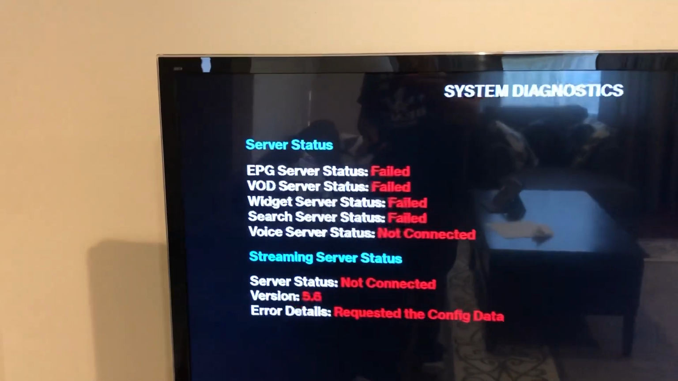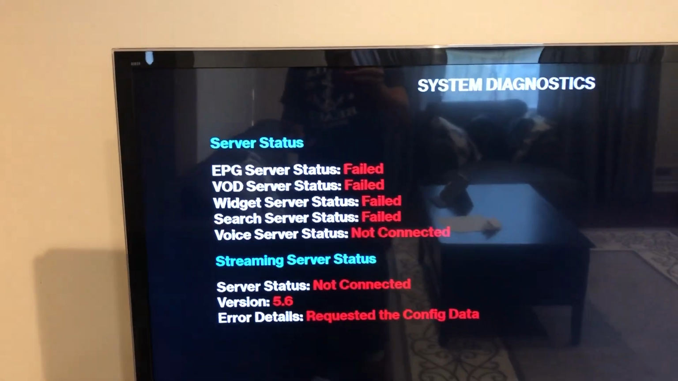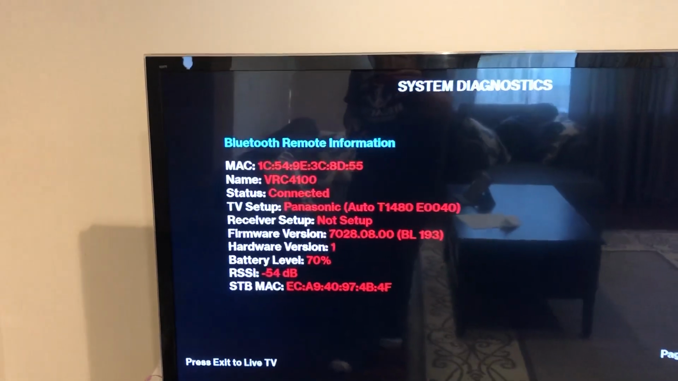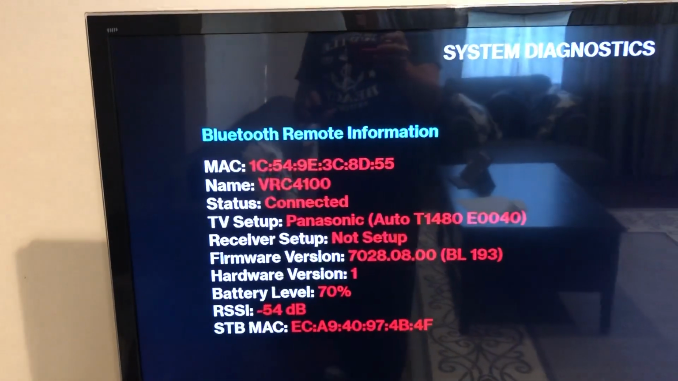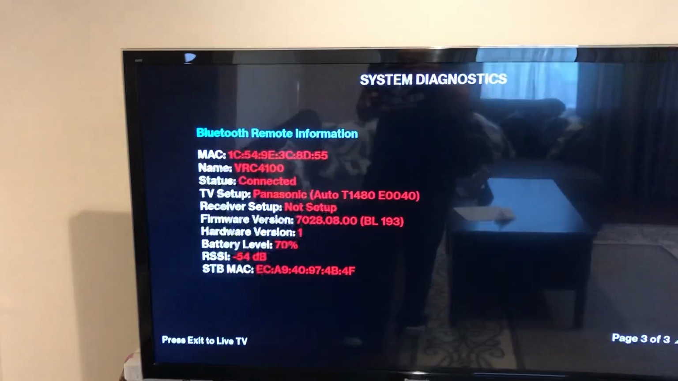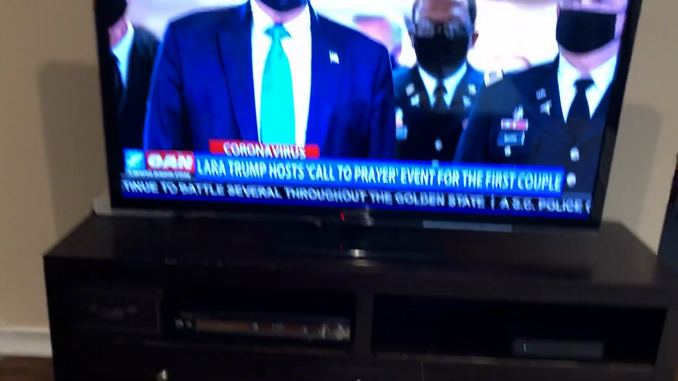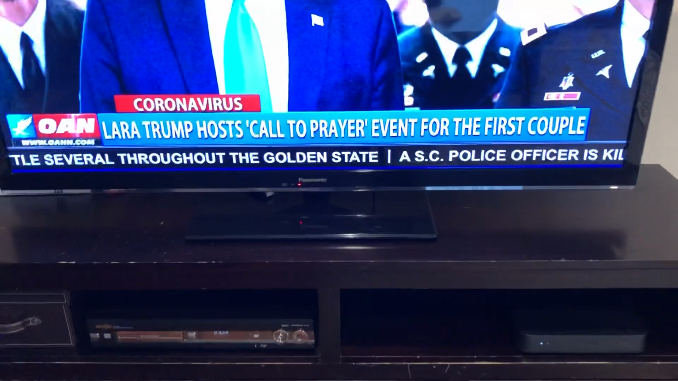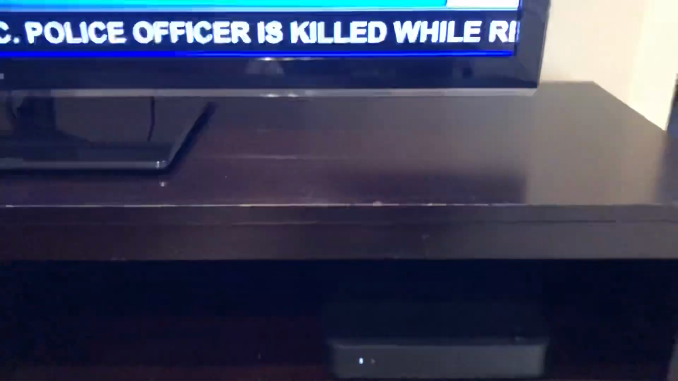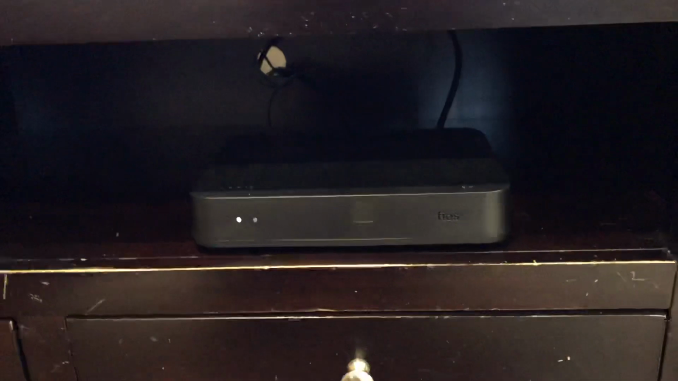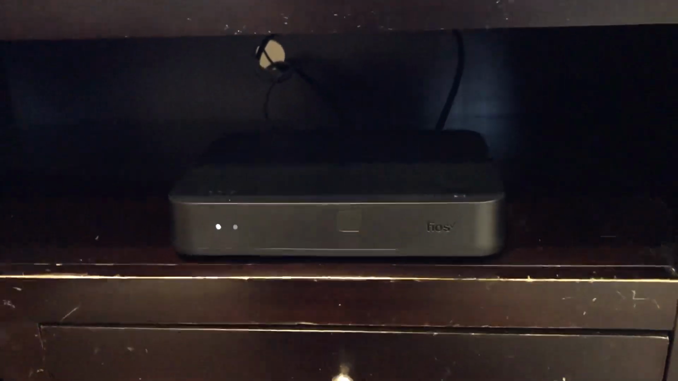And you could see the REST server all failed. And there it goes, your set-top box is not set up, it's not working. And I'm gonna tell you why it's not working. So the reason it's not working, OAN News is one news network I listen to, but anyway, I'm not here for that. So here's your set-top box.